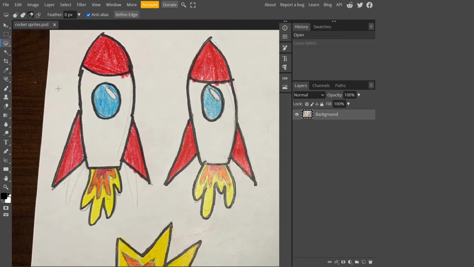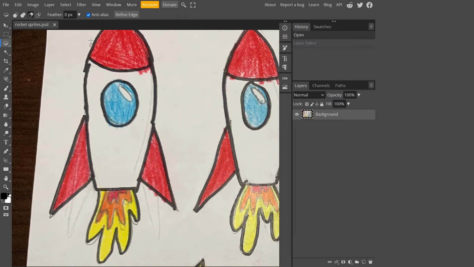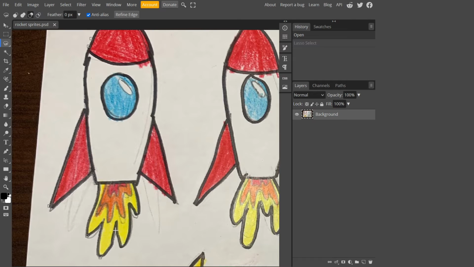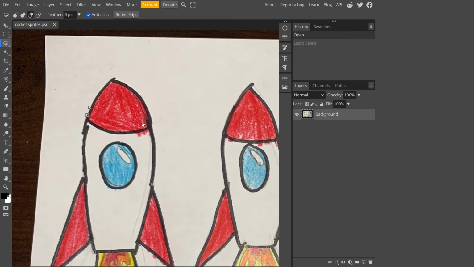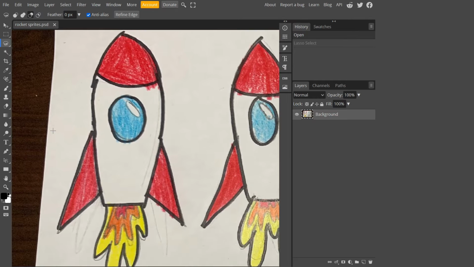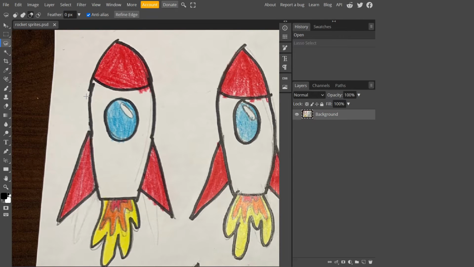Meanwhile, the magnetic lasso select, if you just click and then move your mouse, then it will follow the outline of whatever shape you're trying to cut out. It's not flawless, sometimes you have to click to get it to stay on track, but this is still way easier. I like to click at most of the sharp angles, and now I'm going to start actually cutting out this rocket.